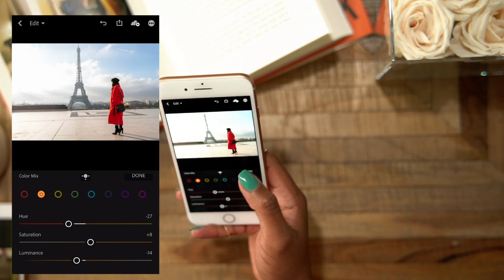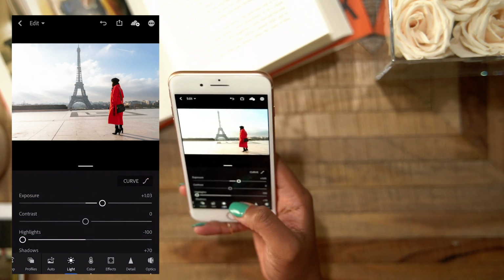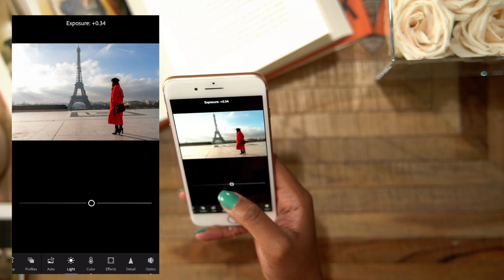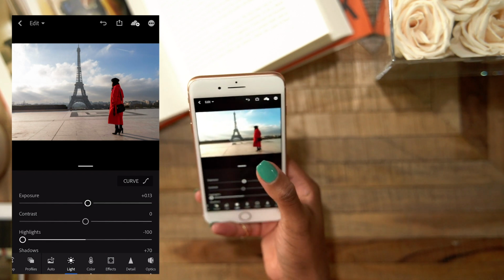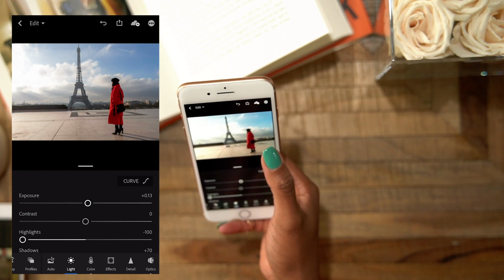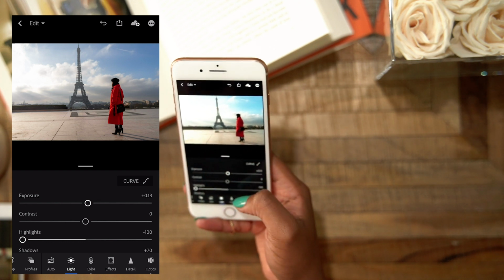So now I am going to go back into the light category here, and now I'm going to expose correctly. I overexposed it to begin with. But now I'm going to expose correctly and bring a lot of that detail back into the sky. You can just see that there's a lot going on with the clouds, which I love. This just looks very dramatic, very dreamy.